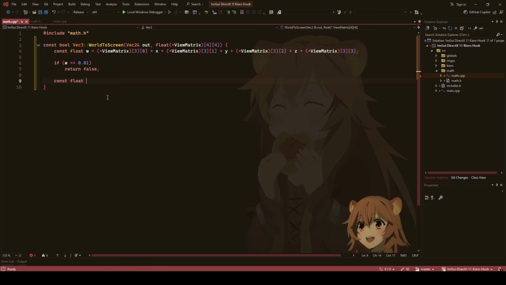Constant float invert w equals 1.0. Alright, so for CSGO, what a lot of people would do is calculate the screen height and width with GetSystemMetrics, but CSGO actually does have offsets for the window size, so we're going to be using those.